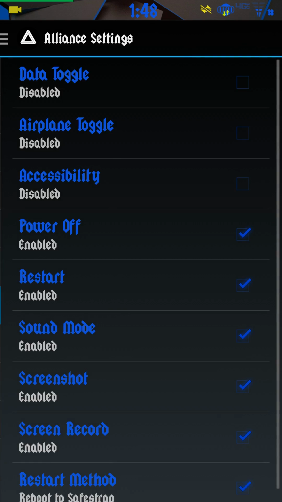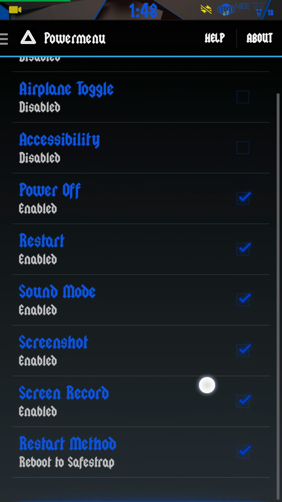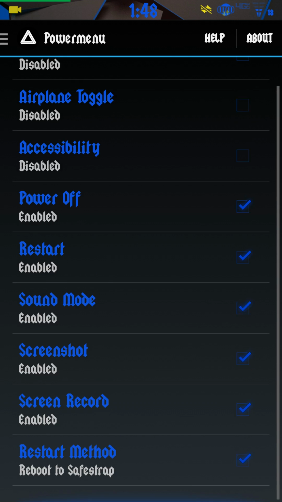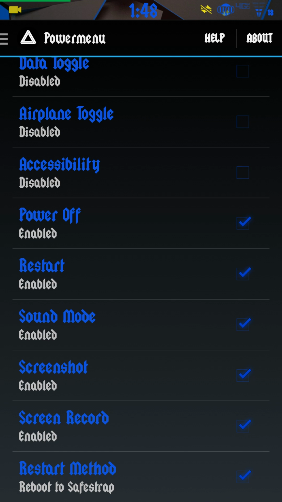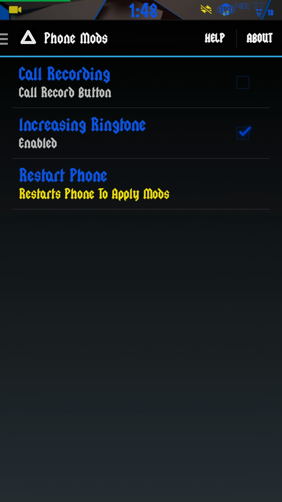Power menu. It's all the things you can put in the power menu. Airplane toggle, data toggle, accessibility, power off, restart, sound mode, screenshot, screen record, and restart method. Phone mods. Call record button, or you can add the add call button. I like to record phone calls, so I leave that on call record button. Increasing ringtone and restart phone to apply mods.